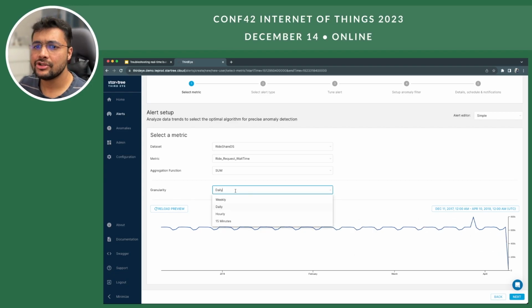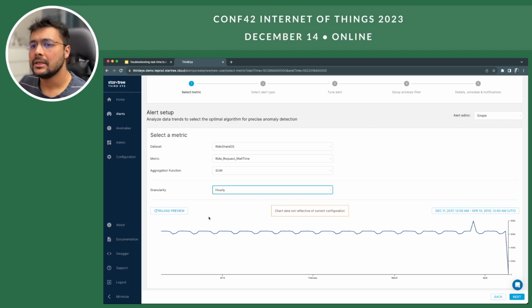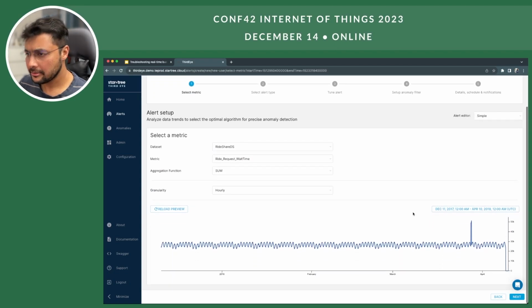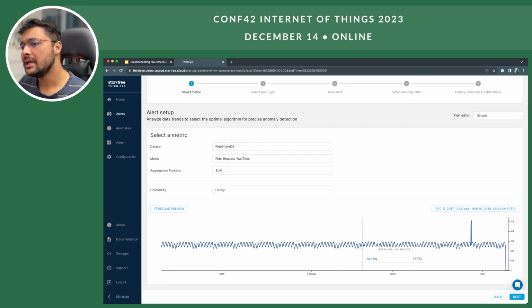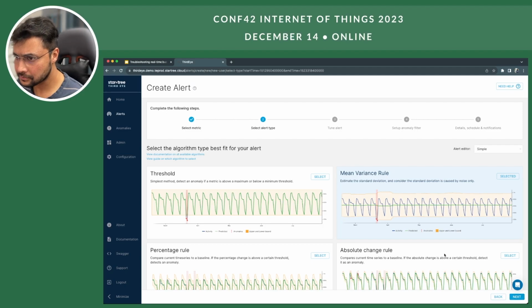Maybe I'll just change the granularity to hourly to see how that looks. As you can see, the metric is fairly seasonal, except this particular spike. So I'm going to try to create an alert on top of this, so that if we see such kind of spikes, we want to know, to make sure that the system is actually behaving okay.